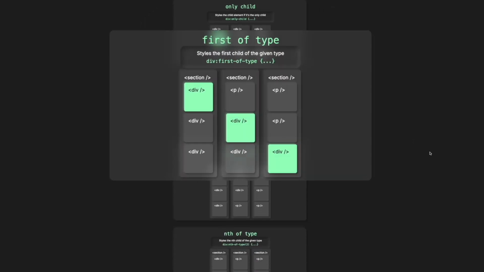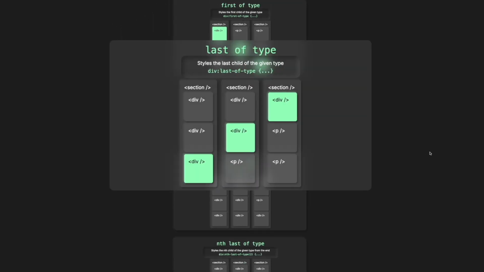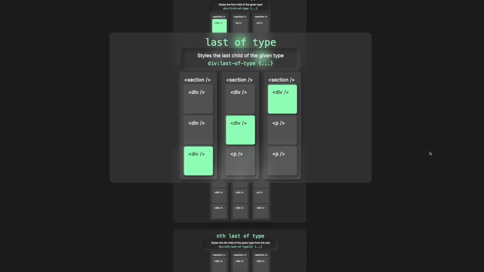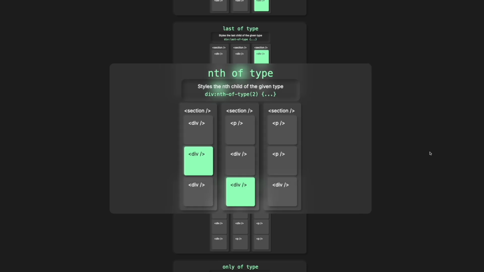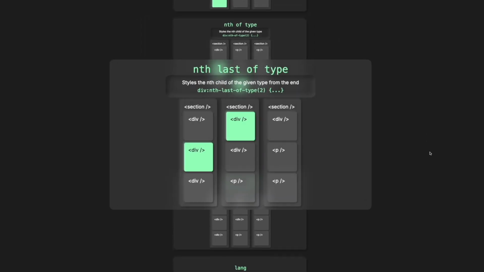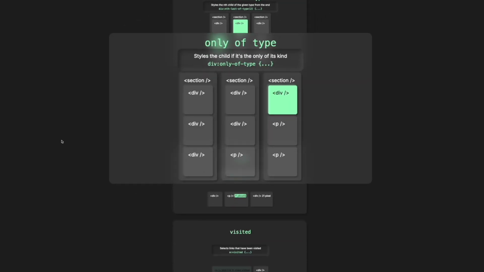First of type is used for the first child of the given type, whereas last of type is the last child of the given type. And then, just like before, to get more specific, there is nth-of-type for the nth child of a given type, and nth-last-of-type for the nth child just starting from the end. Only of type is used to select the child when it's the only child of that type.